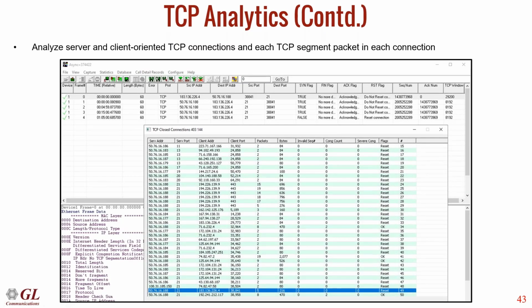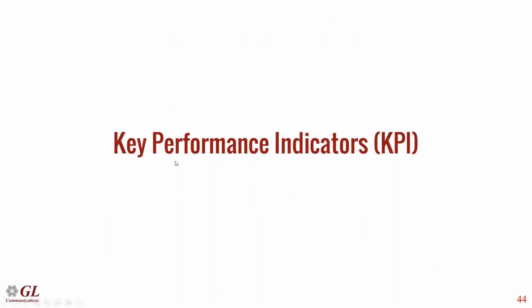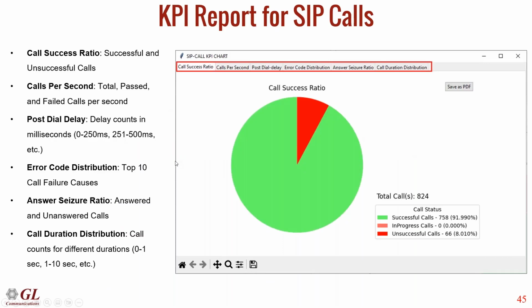In the interest of time, let me go ahead and move on. Key performance indicators. We can set up a whole bunch of different KPIs. We can look at calls specifically. We can look at how many successful calls, how many failed calls, how many calls per second, what type of error codes we're seeing, answered calls, unanswered calls, call duration, all sorts of stuff like that. So for call analysis, we can really break it down and get you all sorts of different graphs and so forth.